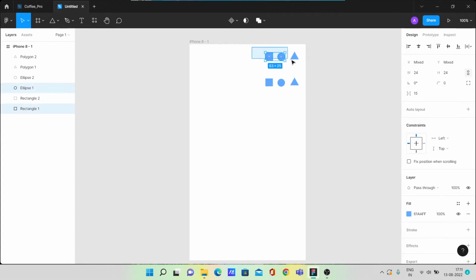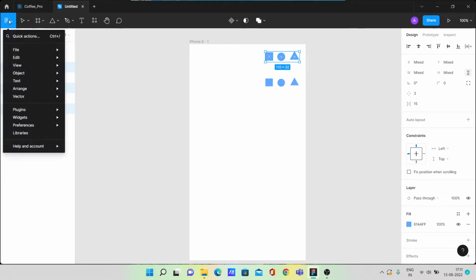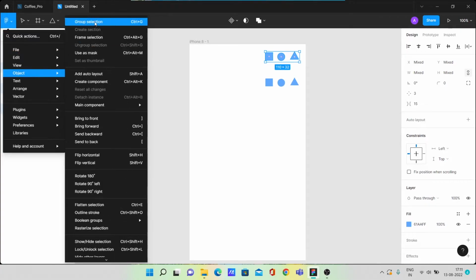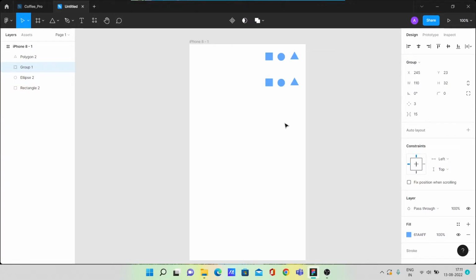Now I am going to select these three and group them. There are different ways to do it. One is you go to the Figma icon right there, go to Object, and choose Group Selection. The shortcut is Control G for Windows and Command G for Mac. Or you can just right click and then choose Group Selection. Now one difference is that the moment you group the shapes, this icon appeared. This dotted square symbolizes a group.